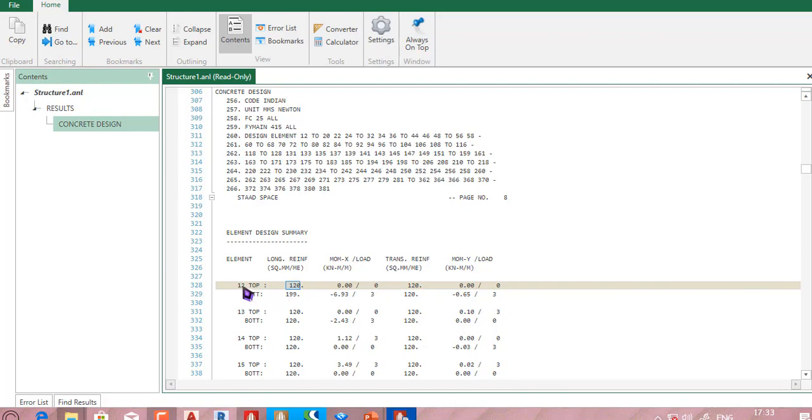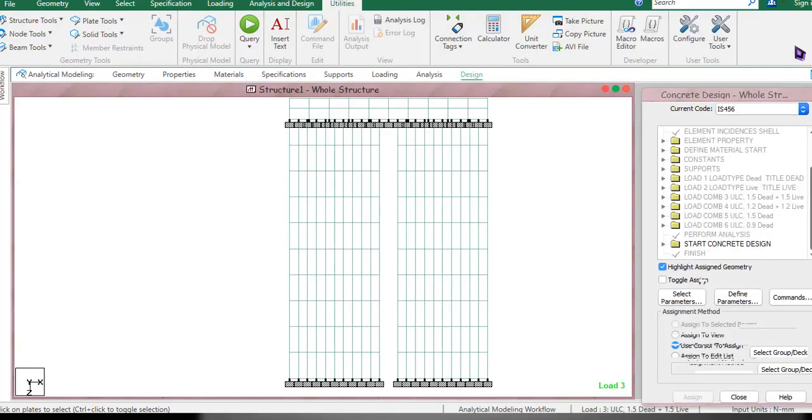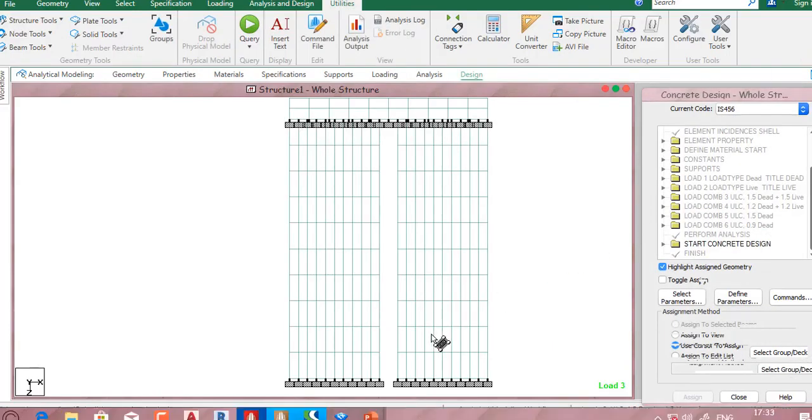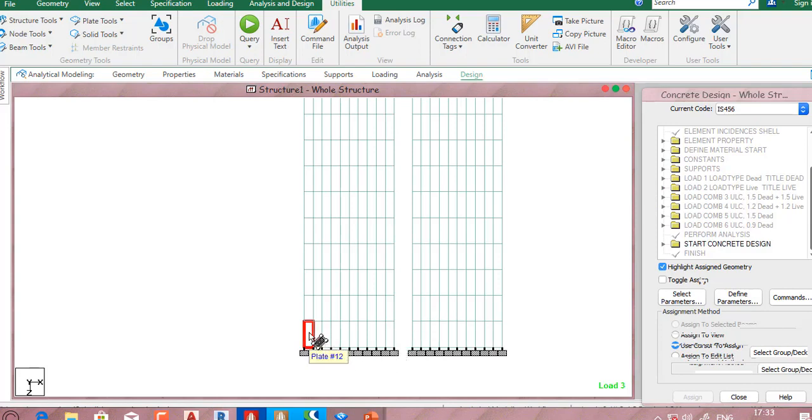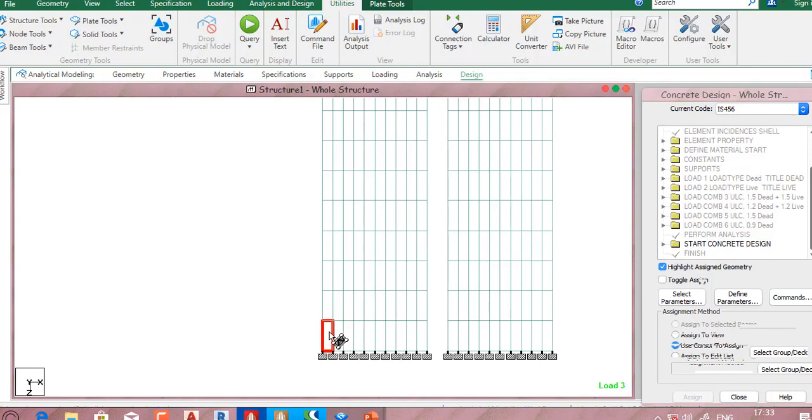One thing I would like to say is it could be a sad story in STAAD Pro. This is plate number 12, and the design is exclusively for plate number 12 here. I'd like to know what plate number 12 is, so I double click this plate here. The length of the plate is 335 millimeter, which is very small, and this one is 100 millimeter or 10 centimeter. You're getting a Dairy Milk or Milky Bar piece of slab here. So for this we have to lay that much diameter bar. This is not my fault.